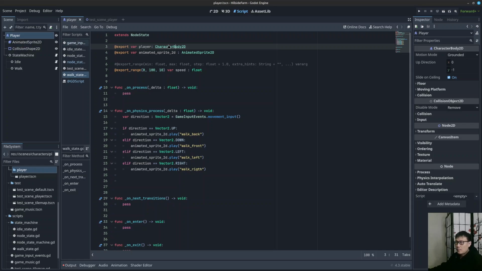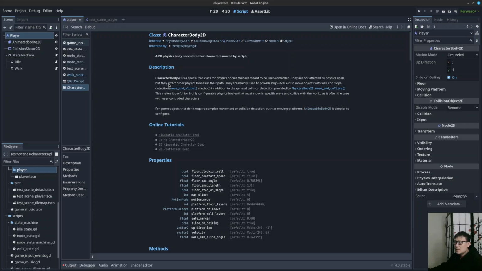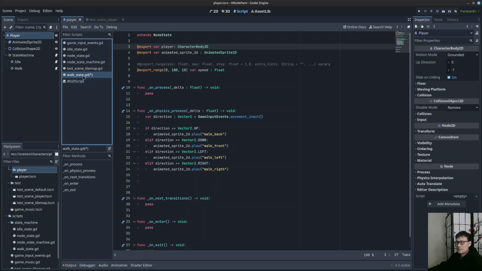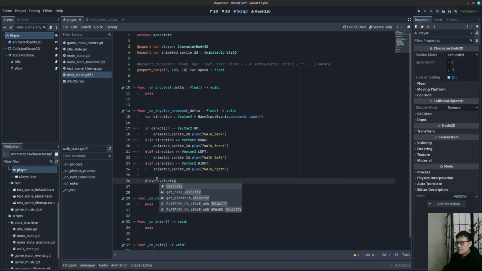So we can check what is character body 2D. It is a specialized class for physics body that are meant to be user controlled. So this we can control. When you say character body 2D, that you can control that. So I can put player. We're gonna put and then there's a velocity. That velocity is part of the node.